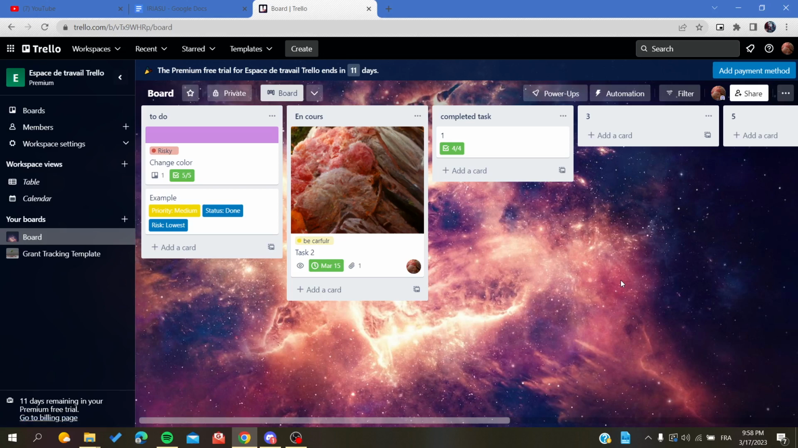And basically and simply, this is how you can add checklists in your cards on Trello web application.